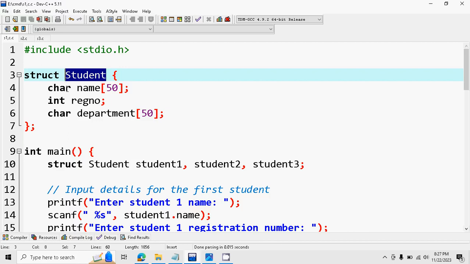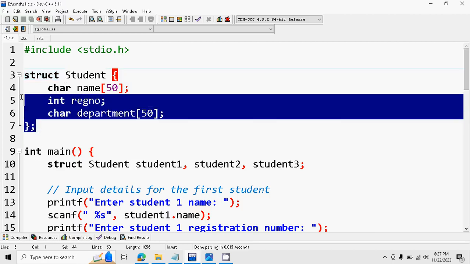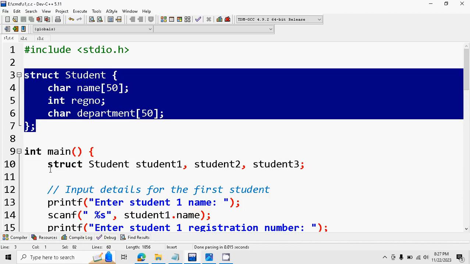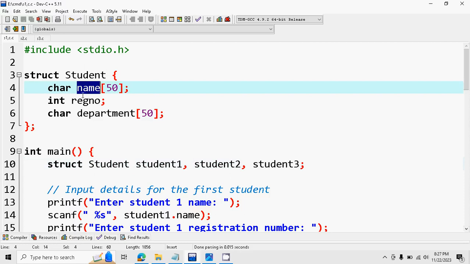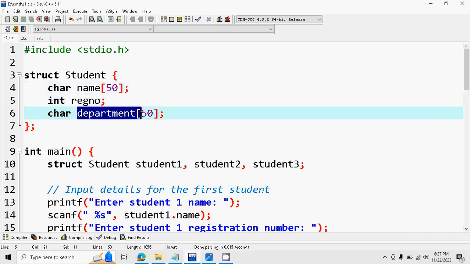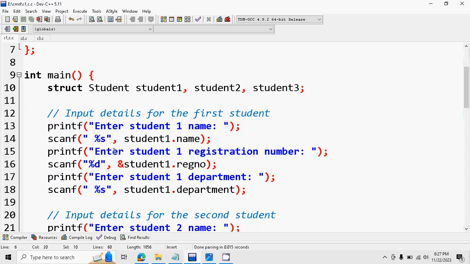Before the main we need to complete this process, and after the main we need to start with the struct keyword, then the tag name, any tag name you are giving for your data type, followed by your variable. For example, here student will carry student1, student2, and student3. So I am going to save the name, register number, and department of 3 students.